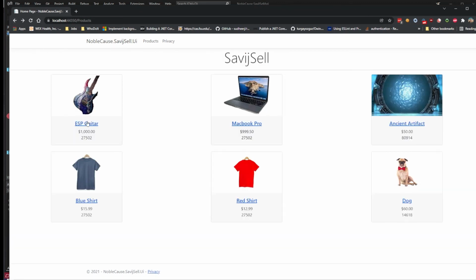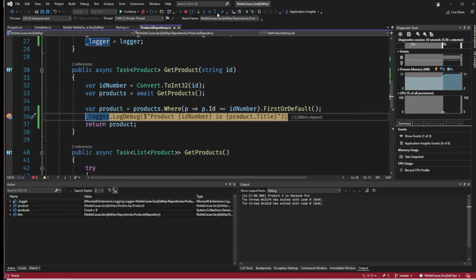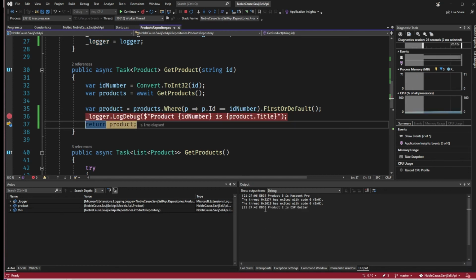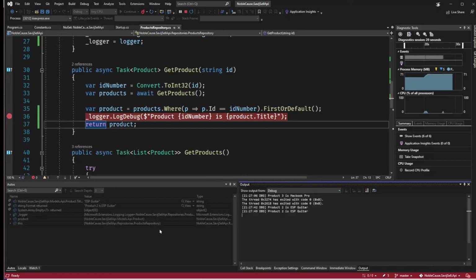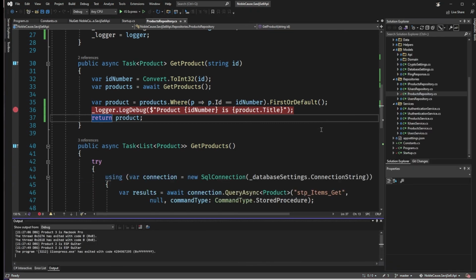If I go and I now log ESP guitar, oh, there's a breakpoint. That's why. I hit it twice, so we might log twice. You can see product 2 is an ESP guitar. And it did do it twice. So everything is working properly, logging to our debug window. Well, that's good, but that's not something I can check later. So let's go ahead and log this to a file on the file system.